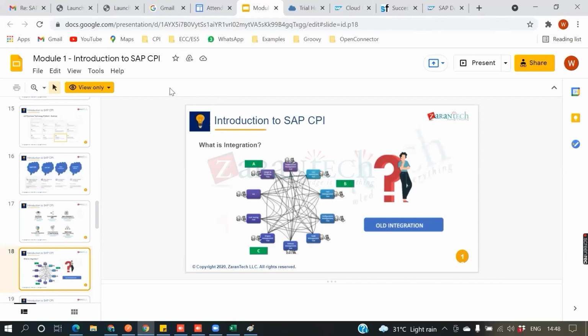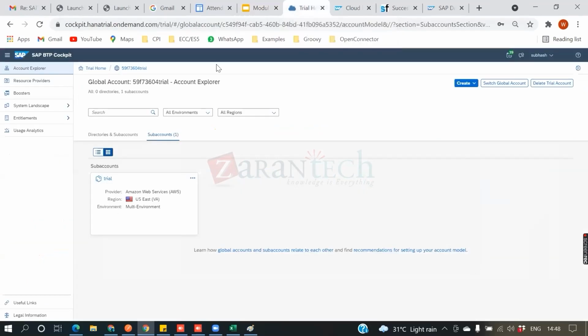When I go to the cockpit, this is the cockpit home screen. You can see the provider name is Amazon Web Service. If I want to utilize the Azure service, then I can subscribe for Azure. Then the complete data will be stored on Azure. In that case, there won't be any connection between AWS and Azure. It will be two separate entities.